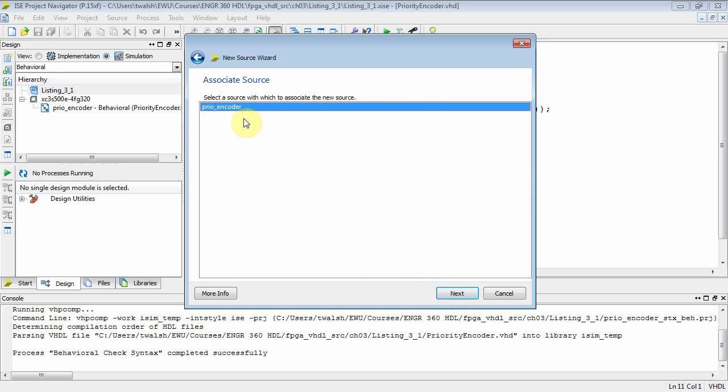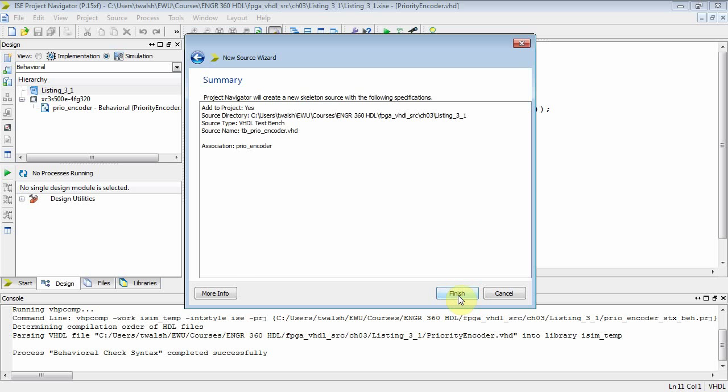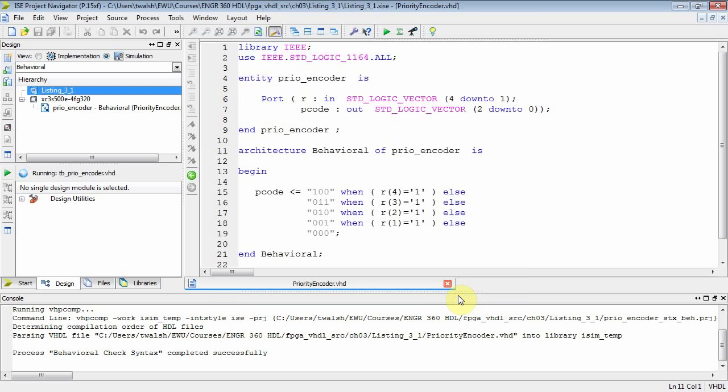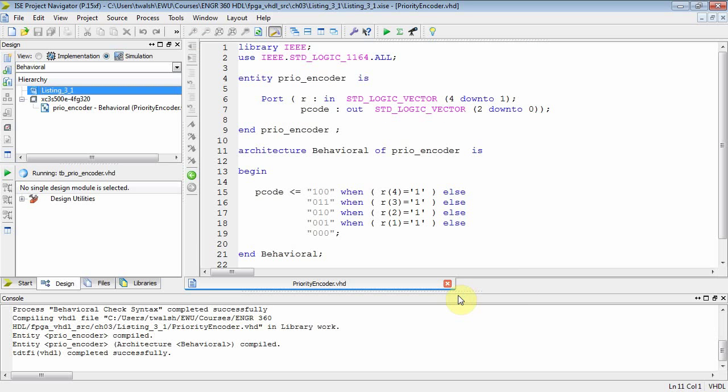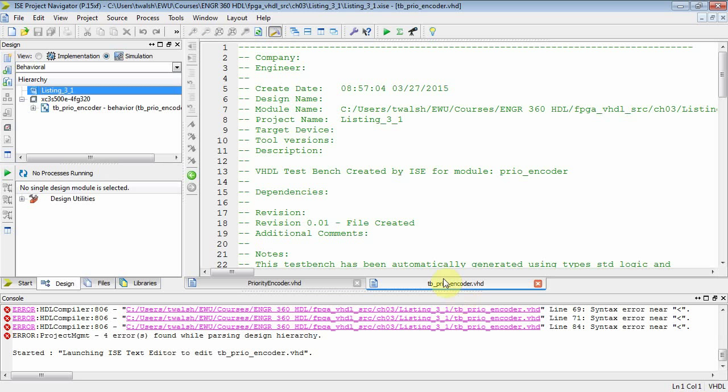Okay, so next. Now, when you create a test bench file, it says what component do you want to test? Well, we only have one component in this project, and typically projects have a lot of components. And the component we have is a priority encoder. It's already highlighted. There's only one, so just choose next. And then some information, and it'll stub out a test bench file.